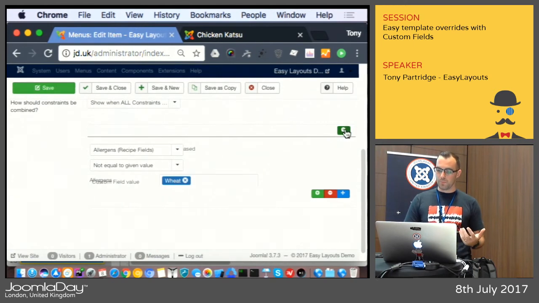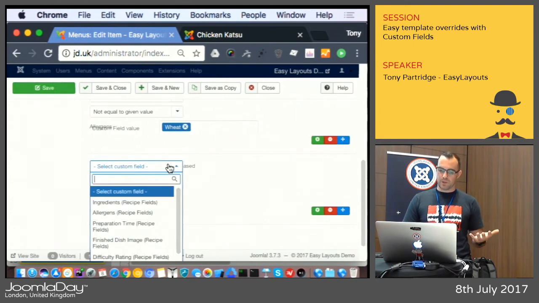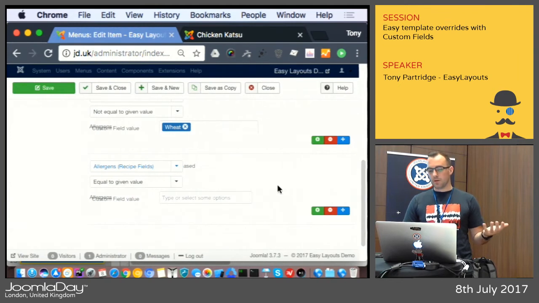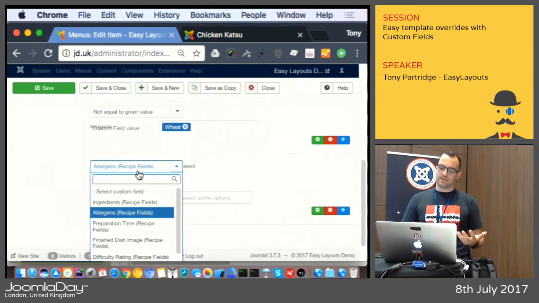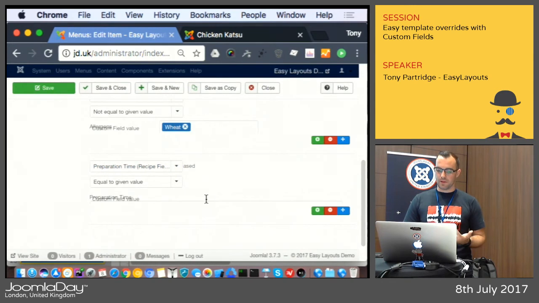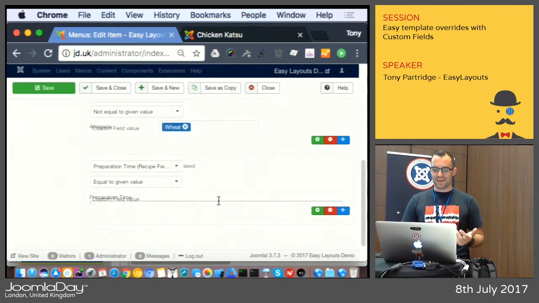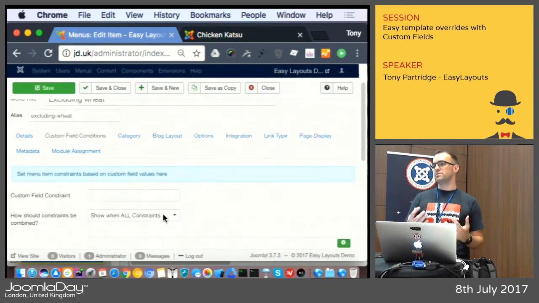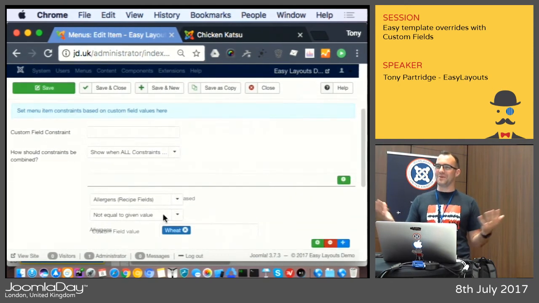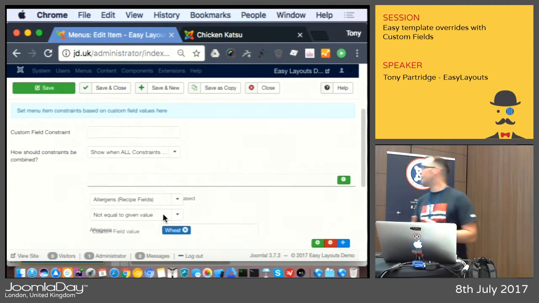If we want to add another one, we can. Then select an allergen. But it's a multi-field, so there's no need to select an allergen. So you do preparation time, and if you know the value, it's really bad on such a small screen. You can't even see what's in there. So it allows you to filter. Unfortunately, it doesn't show it very well on such a small screen. But it gives you full filter control within Joomla's natural JForm and Joomla's natural core. We will be adding some more features too.